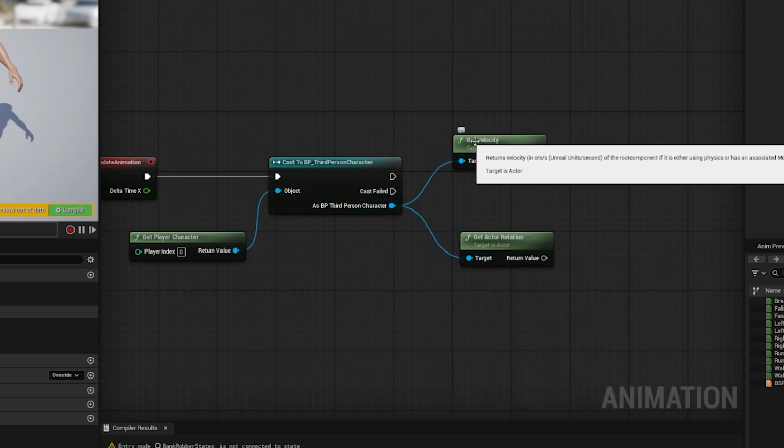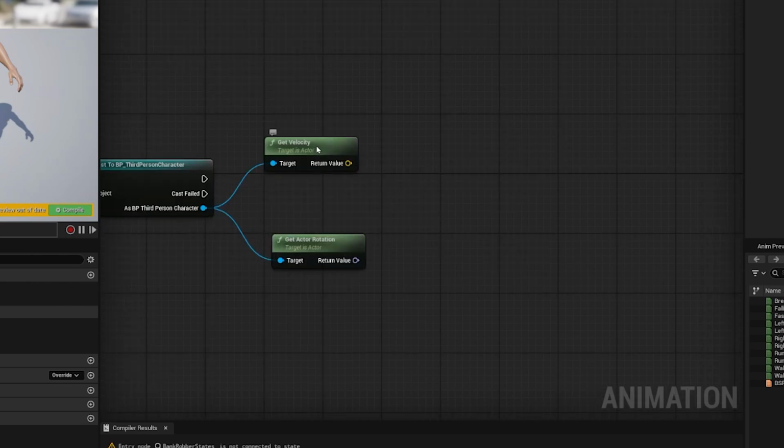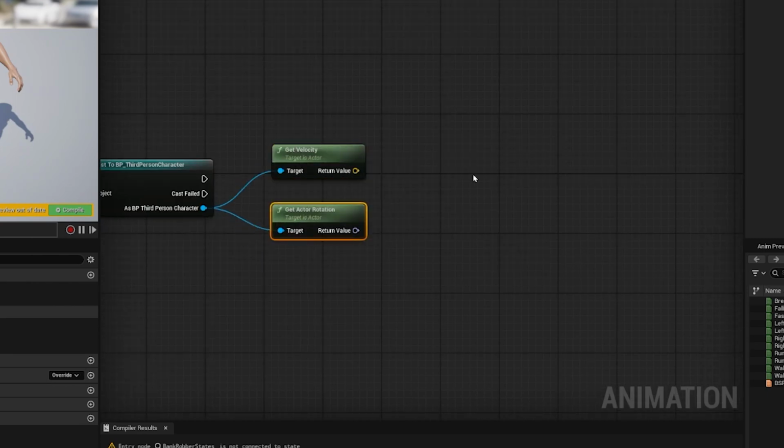So you might think that we're done, where get velocity is speed and get actor rotation is direction, but we're not quite done yet. In common terms, velocity means speed, but in more technical mathematical terms, velocity is your speed and the direction you're going. So velocity currently contains the speed and direction, and then rotation is the direction you're facing. We need to separate these two numbers out.